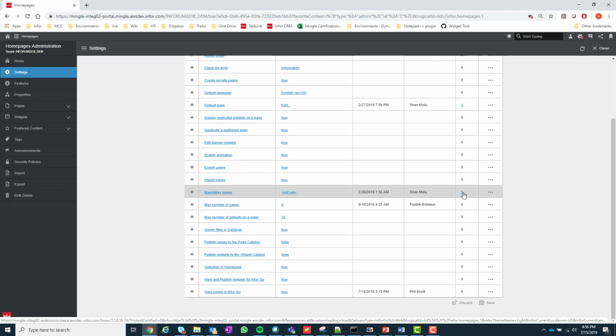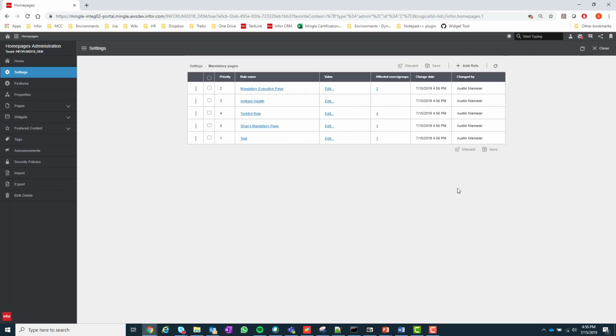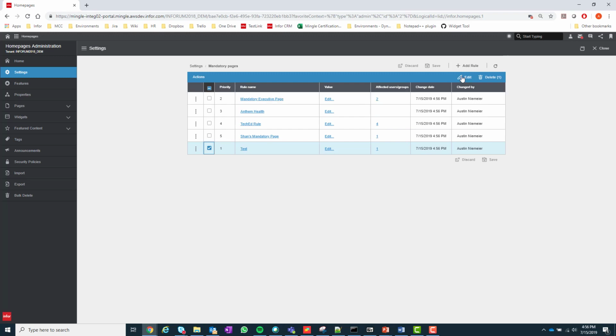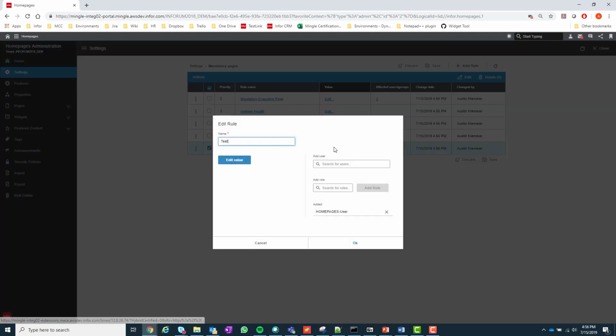So in order to lock it as the first page, you can go into your mandatory rule setting here, and you can check this primary checkbox. This will make it so that it is locked as the end user's first page and they'll not be able to move another page in front of it.